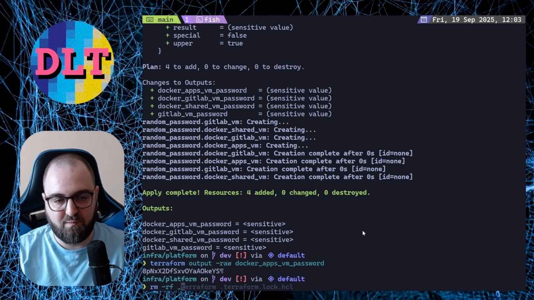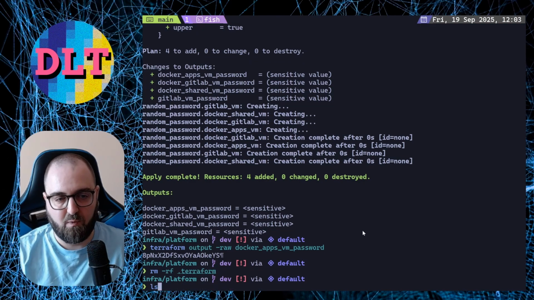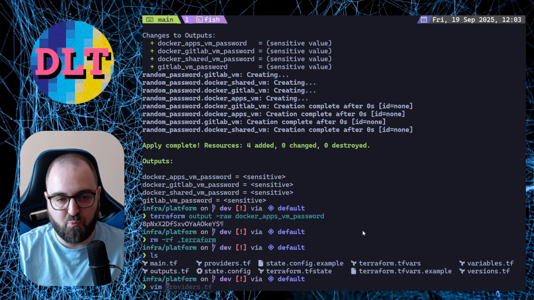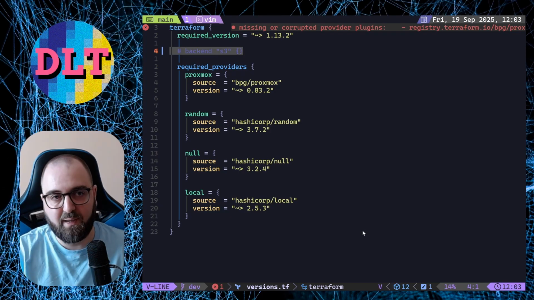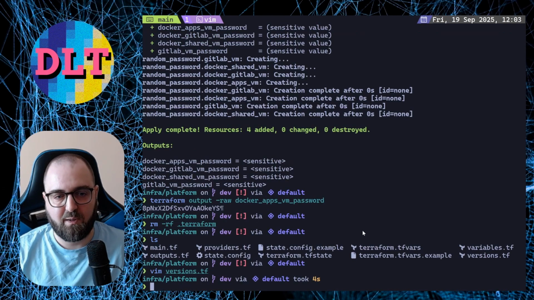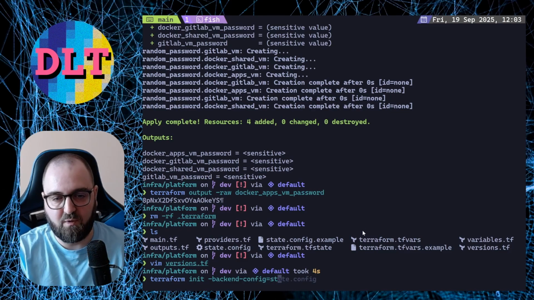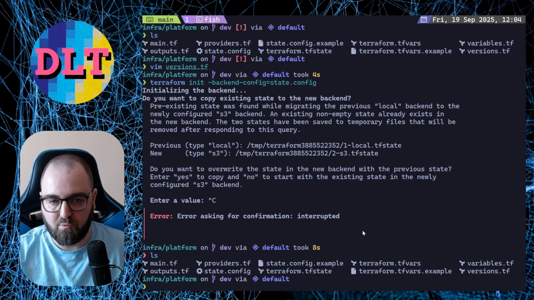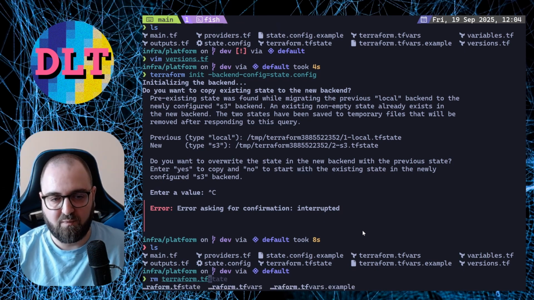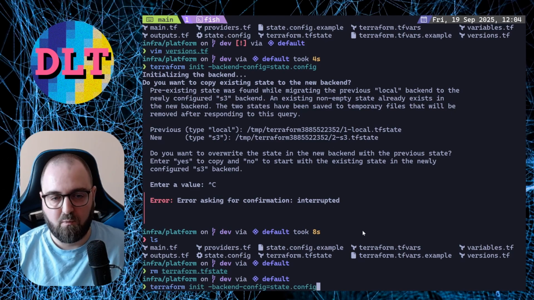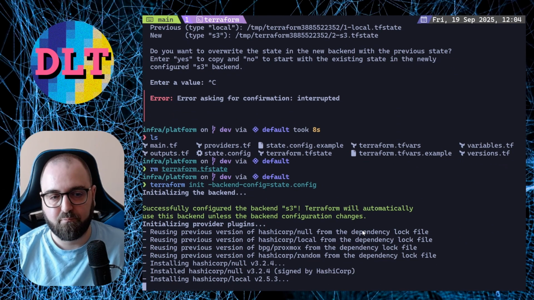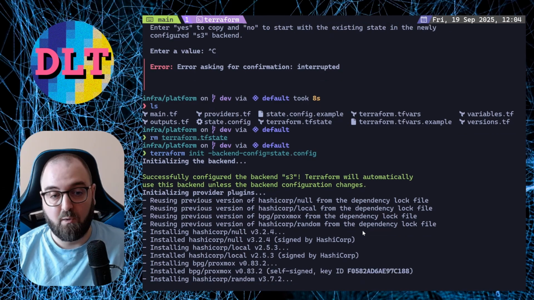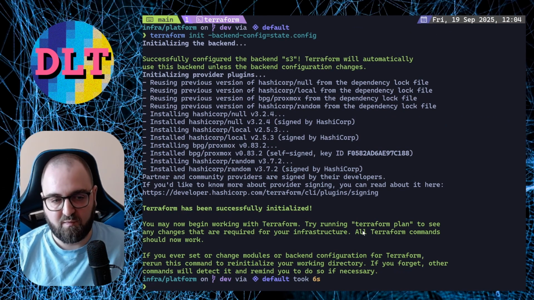Now let's just delete our Terraform state. Okay, and let's re-enable our S3 backend. And now let's Terraform init with our backend config set to state.config. Oh yeah, I guess I needed to delete our Terraform PF state as well. Okay. And now we are syncing the state with S3.